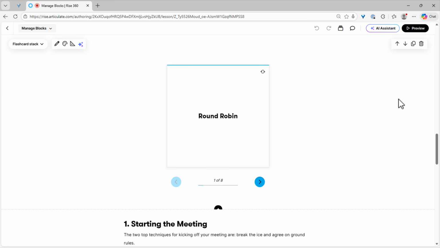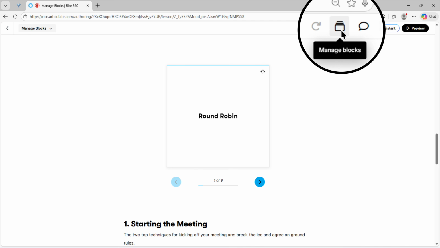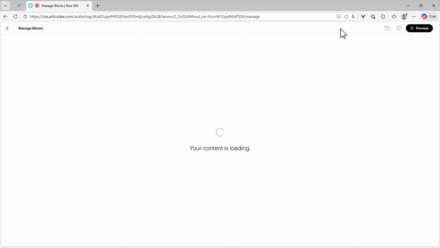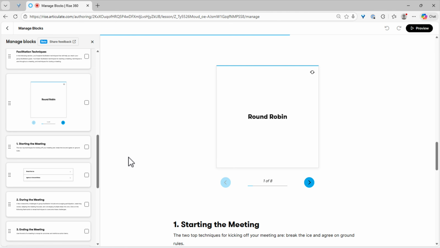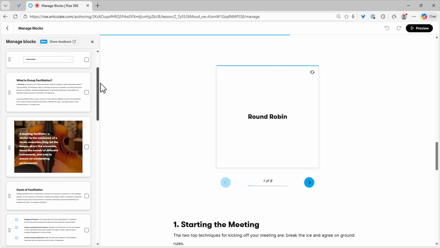So the new way, the easier way, the faster way is to come up here to the top and check this out. Manage blocks. And this does exactly what it says. Just pop that open and you get this big picture view of all of your blocks, kind of like story view for Storyline. And you can see all the blocks.